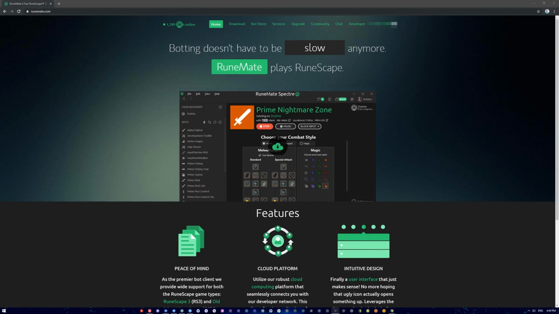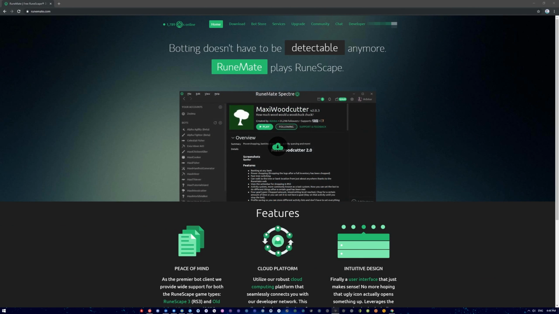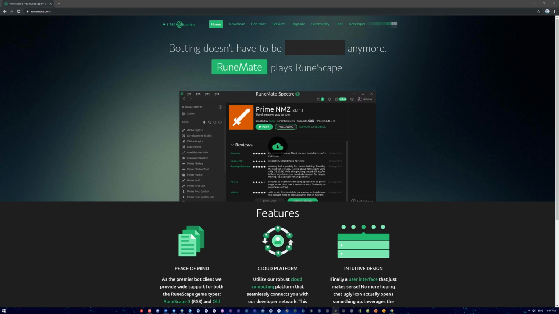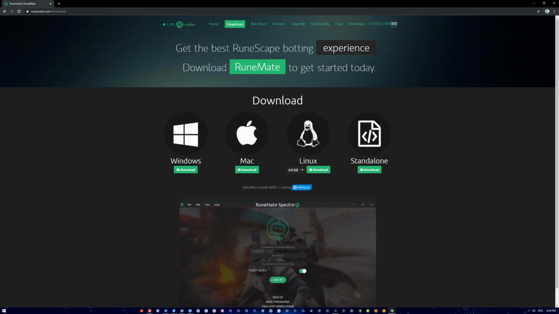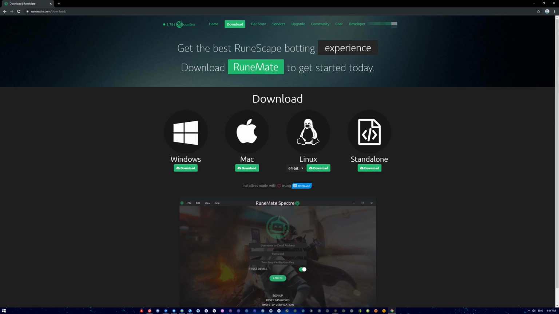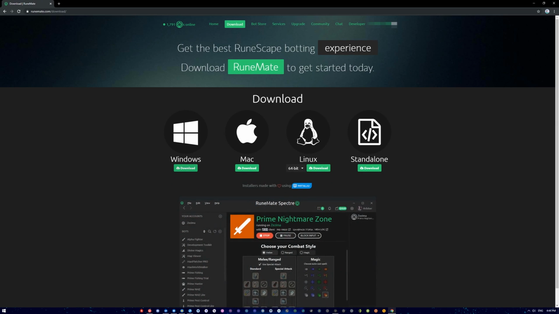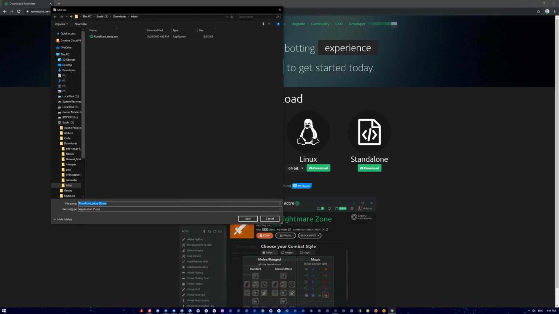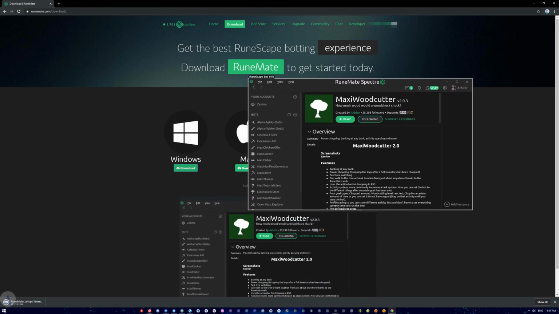To do that, you will have to head to runemate.com or search for RuneMate in your browser. You can also head to the description and click the link provided. Once on their website, click the large cloud download icon to go to the download page. Here, you can select the version correct to whatever operating system you are on. I'm using Windows, so I'll select that.